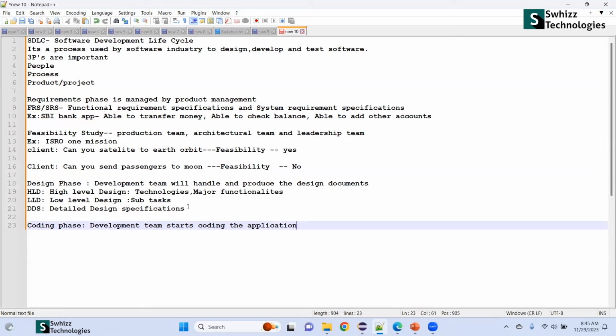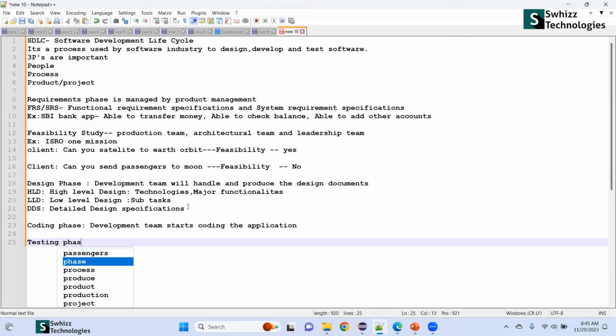Then comes our testing phase. What will you do in the testing phase? Generally, in the software development life cycle, there are many models like the waterfall model, V model, and spiral model. But if you take the overall picture of the SDLC, the testing team is also involved from the requirement study, design phase, and coding phase. What do they do in the requirement phase?